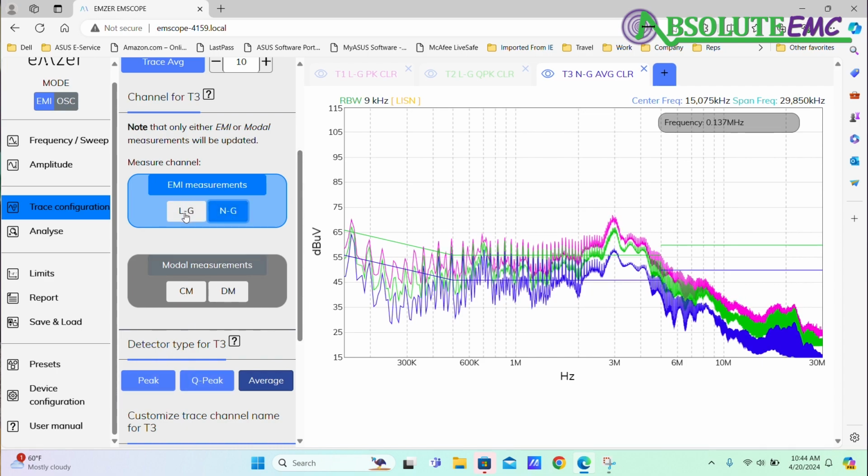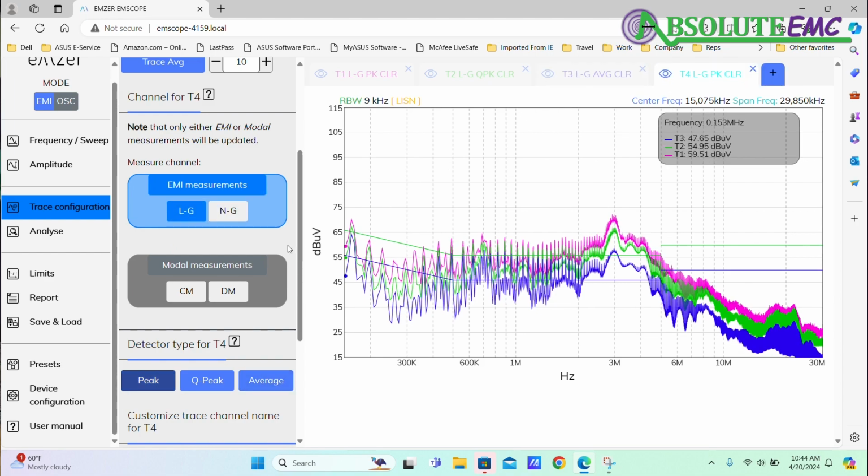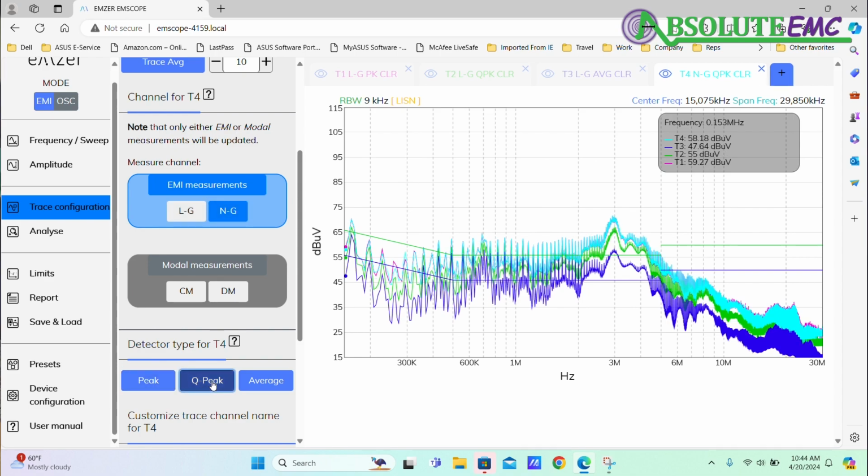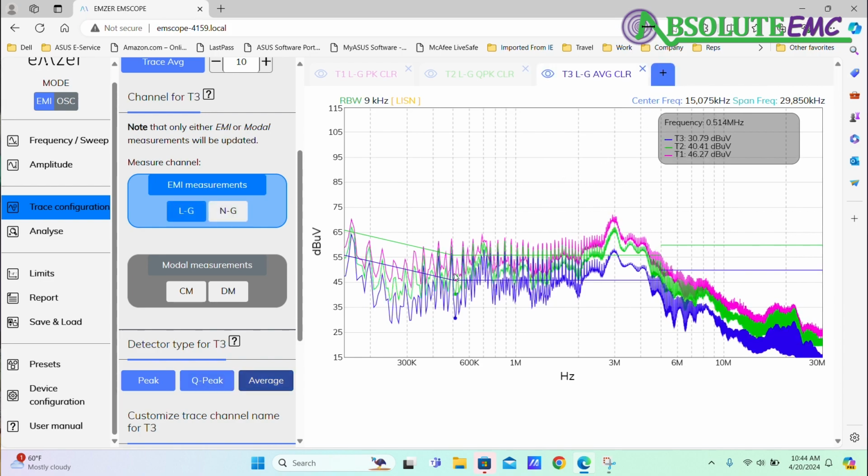Let's actually add a new tab first. We'll go neutral to ground, and we'll do quasi peak. That color is very light blue, and it went right on top of the green, so you can see it's basically exactly the same. I'm just going to get rid of that. We'll just have the three traces, since both lines are performing the same.